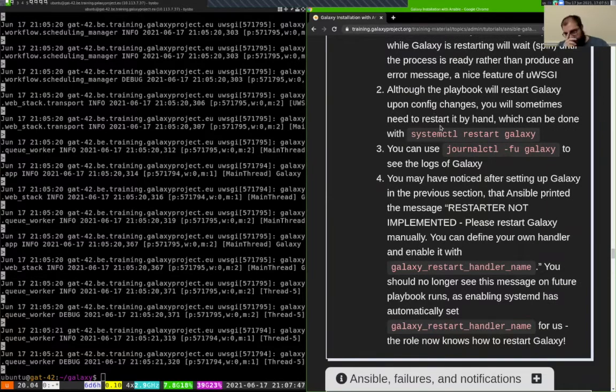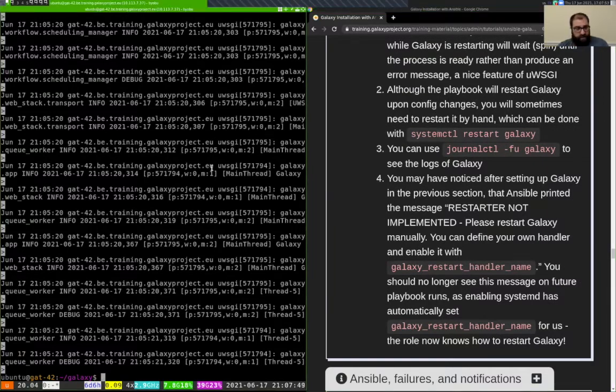Another point that is made here is that if you have to restart Galaxy by hand for some reason, you can always do that with systemctl. If you're familiar with managing services with systemd and systemctl, it's the same way that you would with anything else. So sudo systemctl restart galaxy would restart it.